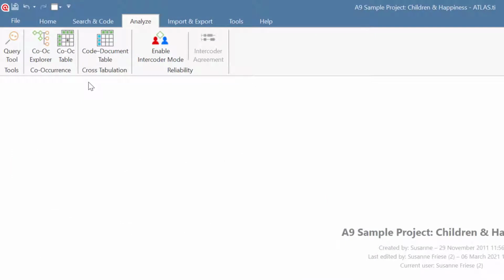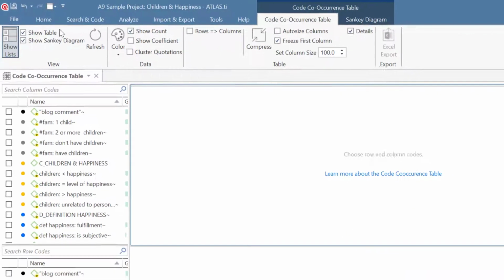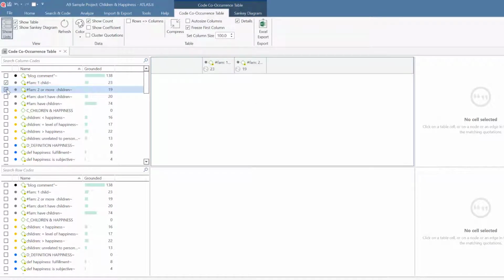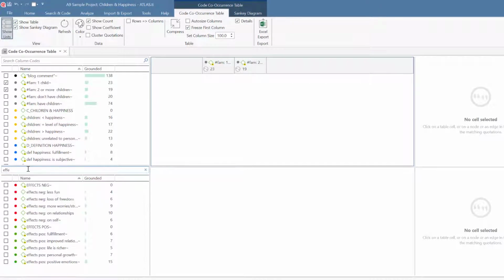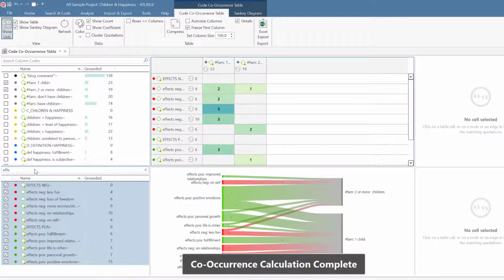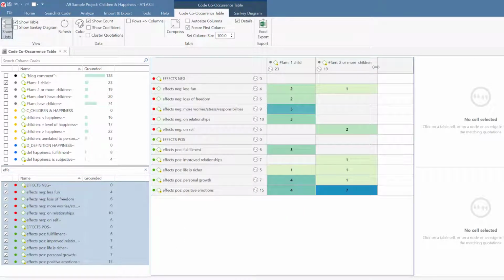Let's take a look at how these data can be analyzed using the Code Co-occurrence table. We want to compare respondents with one child, two children, or more, with regards to what they have written about positive and negative effects of parenting. Highlight all codes that you want to select, then press the space bar or right-click and select Check Selected. To remove all empty cells, click the Compress button in the ribbon.